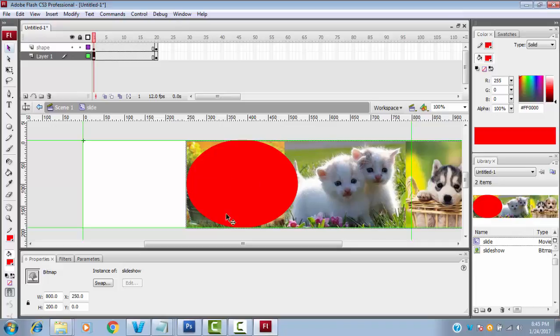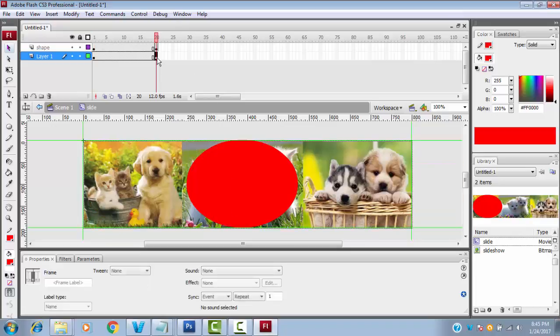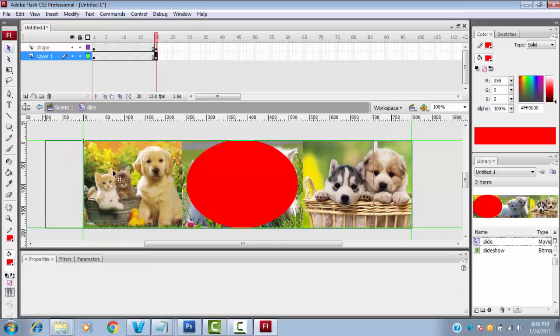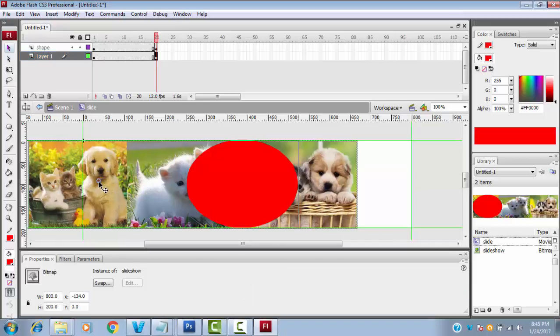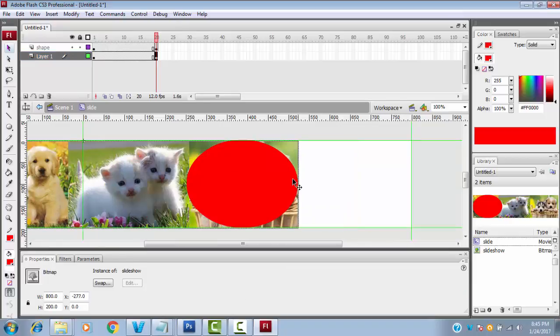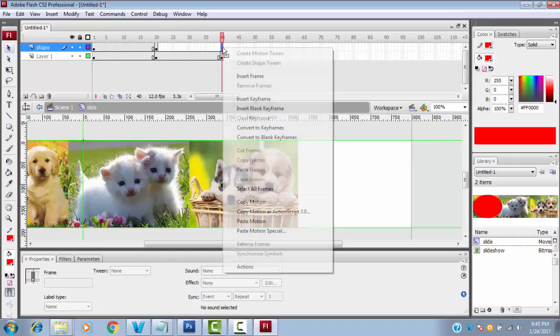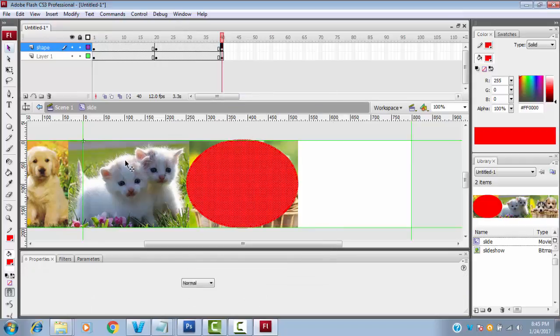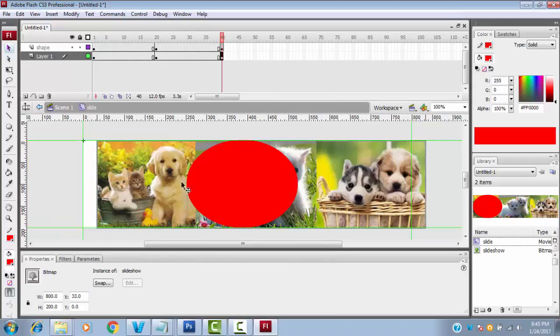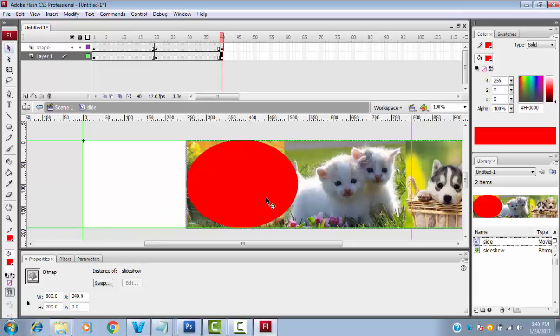Put it like this. After that, at the 20th frame, select the animation endpoint, like this. After that, go to the 40th frame, insert a keyframe. Here also insert a keyframe. Here it goes back again like this.